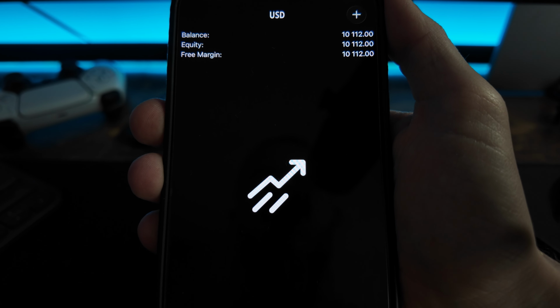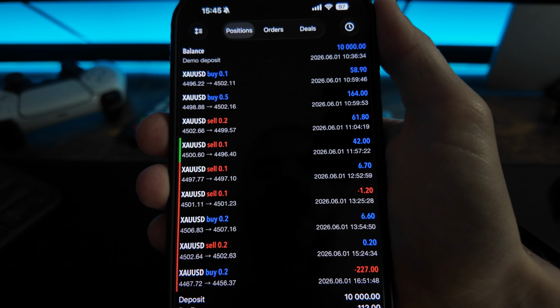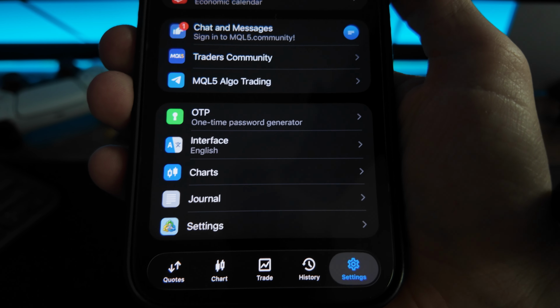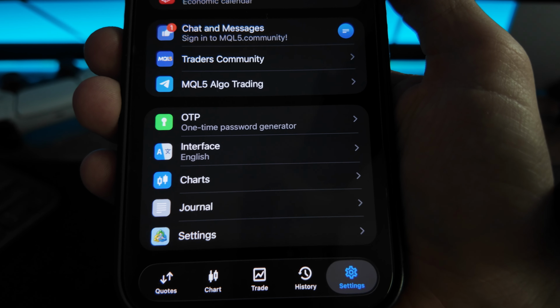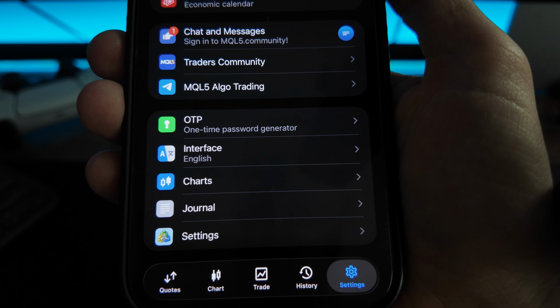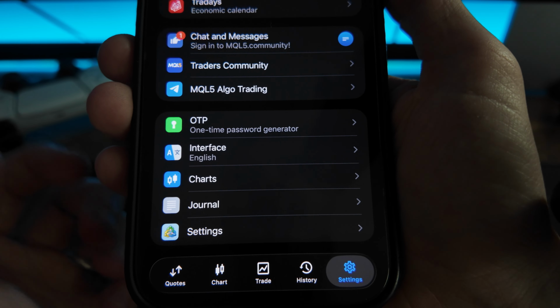If you want to go to trade here, it will show you your current balance. Your history will show you your trade history. If you go over to settings here, you can then click on settings and see all of the different settings available inside the MT5 app, but you don't really need to change anything inside here.